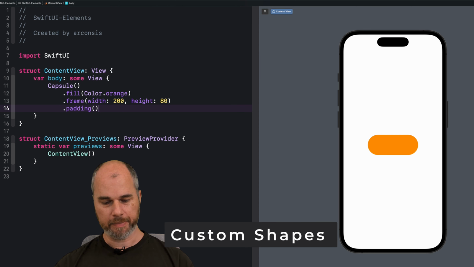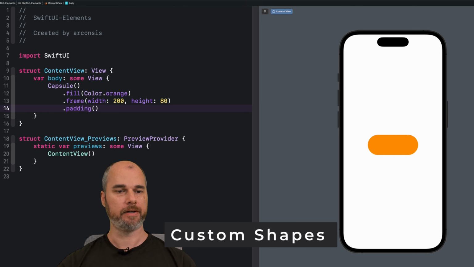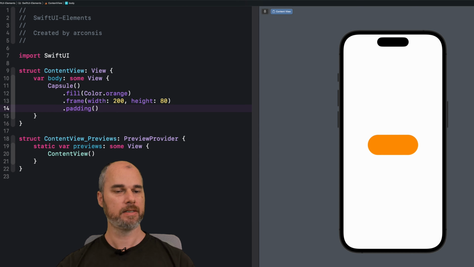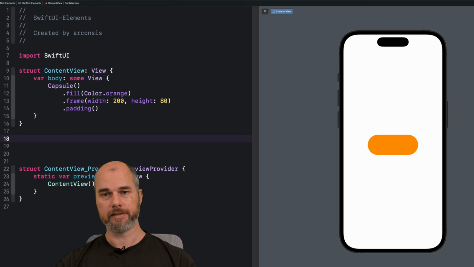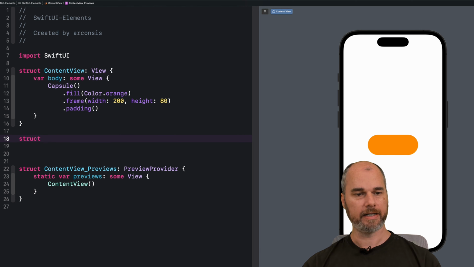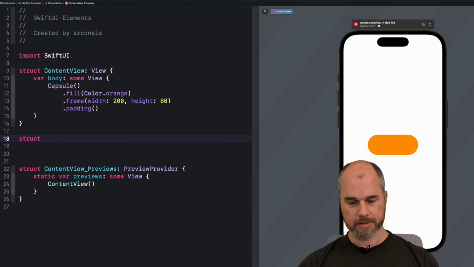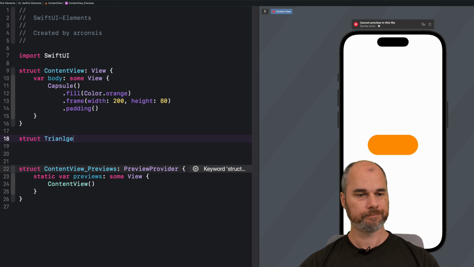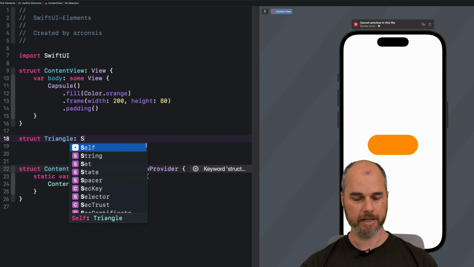So these are the basic predefined ones. Of course, you can also do your own shapes. It's a little bit more complex, so I will show you only an easy example. So for example, we want to define our own shape. Let's call it a triangle. All you have to do is to conform it to the Shape protocol.